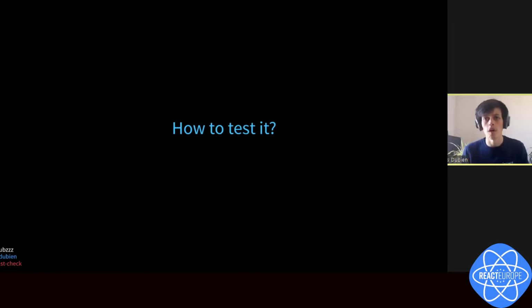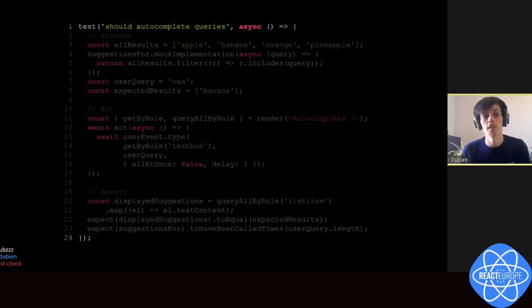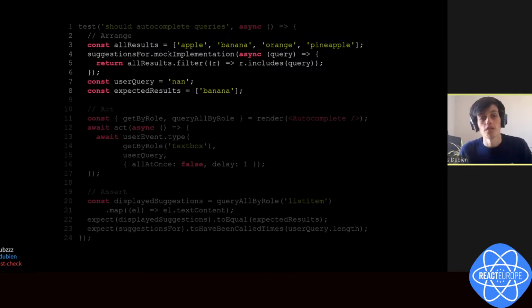So now that we have our component, we want to test it. The question we may ask ourselves is, how do we test those kinds of components, and do we need to test them? For the purpose of this demo, we'll just test the component. Everything starts with a small keyword, test, and we define the name of the test: should autocomplete queries. Our test starts with a definition of the inputs. In our case, we want to define all the possible results. Our possible results are apple, banana, orange, and pineapple.